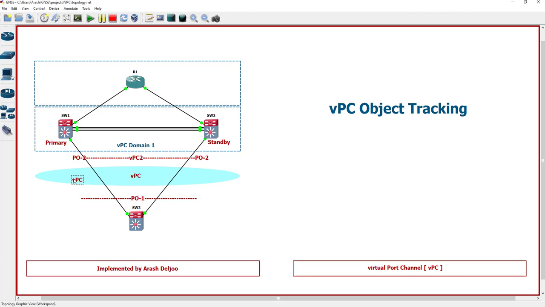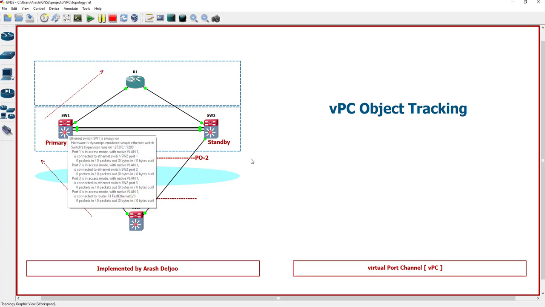For example, if we have traffic received from switch 3 on router 1, switch 1 should normally locally forward the traffic to router 1. Then the traffic is received by router 1, and router 1 can, for example, send this traffic to the outside of our network or anywhere. Okay, this is the normal behavior. And switch 1 is the primary VPC peer.